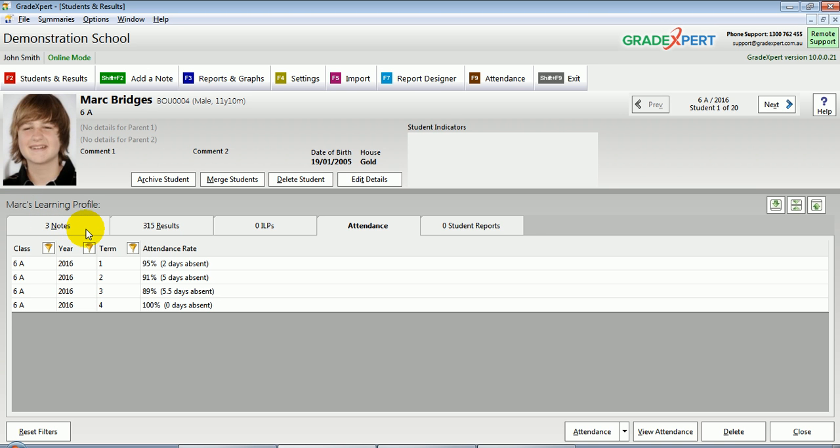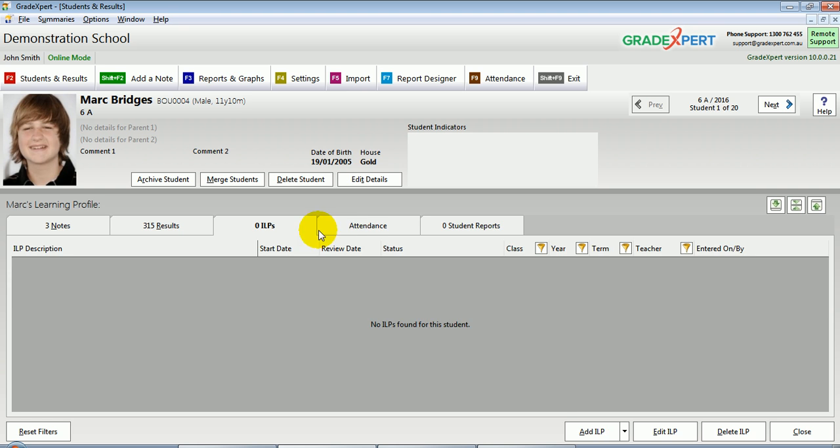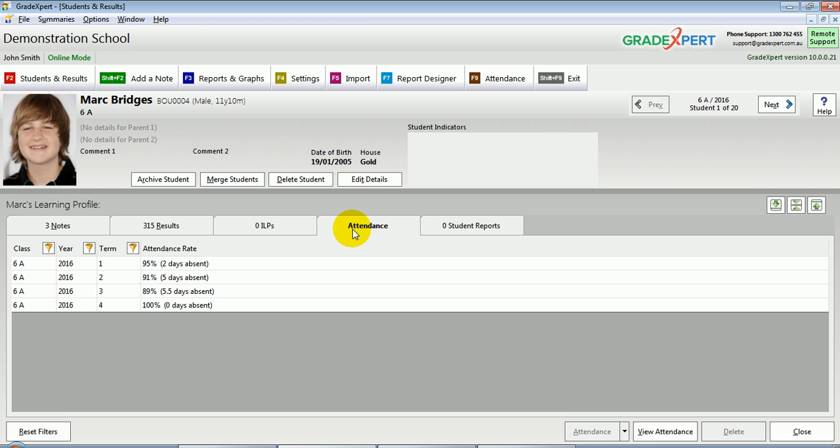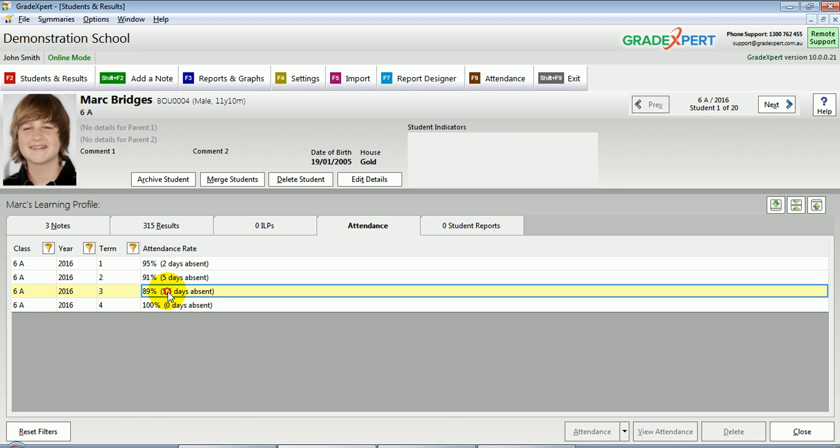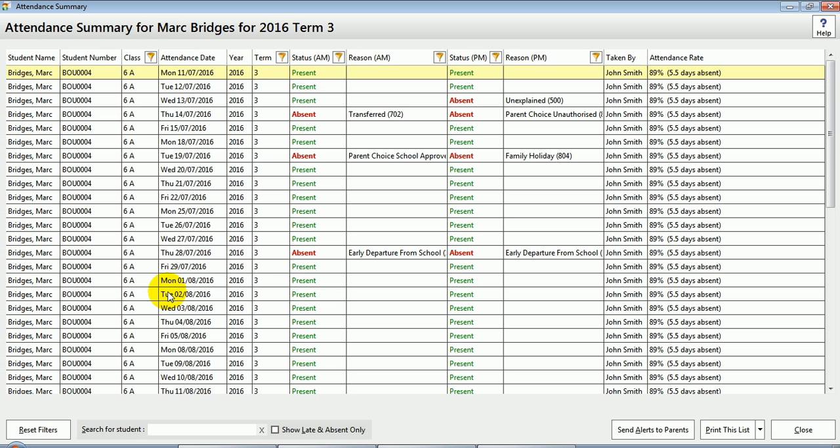we have the familiar 5 tabs, his notes, his results, learning plans, but his attendance values now, you can see his attendance rates for all 4 terms this year, and the longer he's at the school, and the longer you're using GradeXpert for attendance, the more attendance data you'll have going back any number of years. So we've only got 2016 data here, but next year we'll have 2016 and 2017. And as you can do on the attendance page, you can double click on any term and year in this screen to see a breakdown of his attendance for that term.